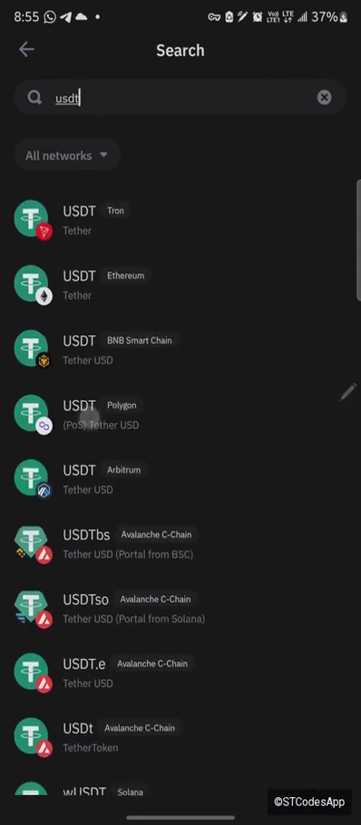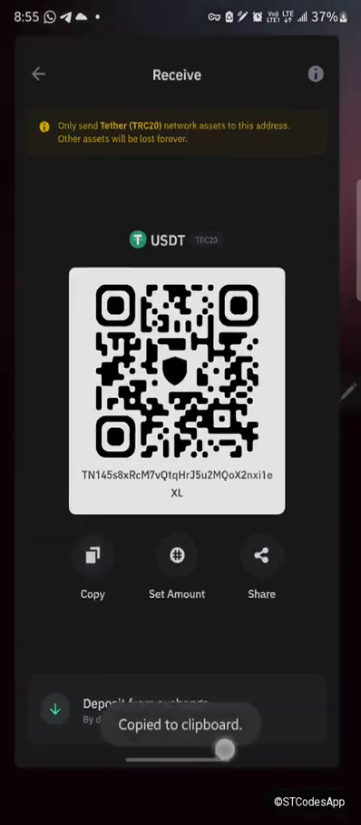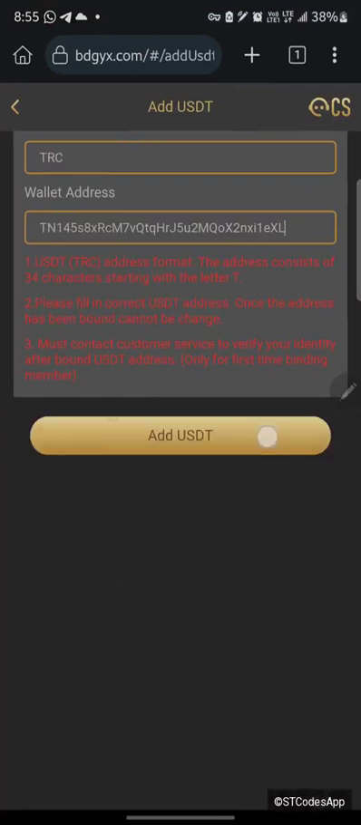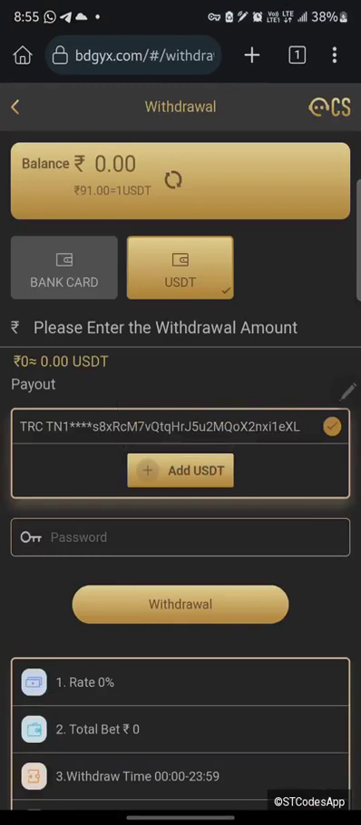So that's just it. Copy your address, your TRC20 address, then go back to your Bigdaddy and click here and bind the address. Once you've binded it, you will not be able to unbind it again, mind you. So that is it on how to bind your address, right?